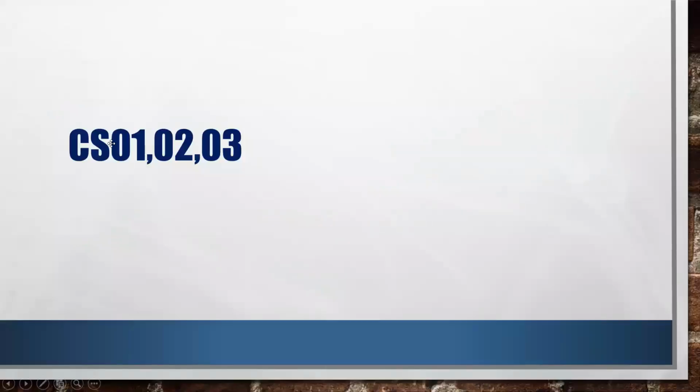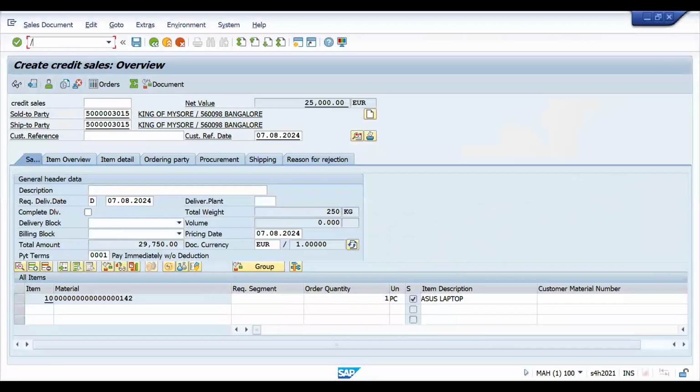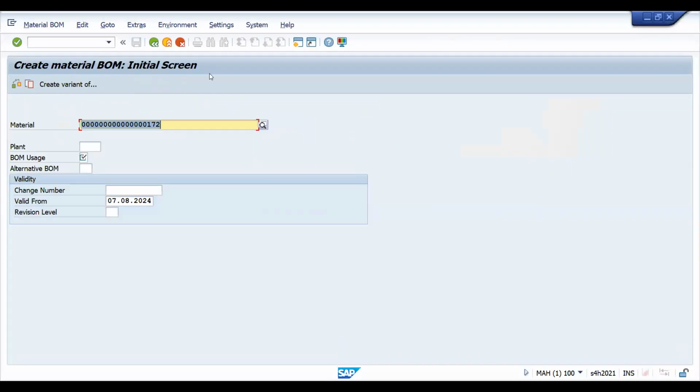This is the transaction, for creation, change, and display. Let's come here. Because I have ticked that BOM application, that's why it is giving the message. So let's go to CS01 first. I think you can see the right screen, right?